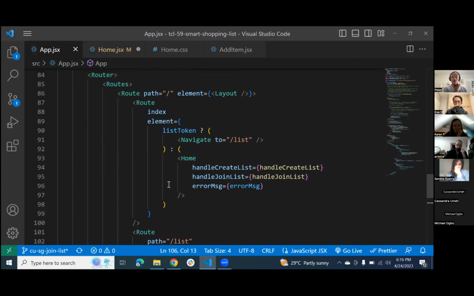I'm just curious about this handle create list and the join list error message. I'm curious if it's possible to have it inside the home component, and then the home component would show the error message, and also handle joining the list or creating a list. And then I assume when you join a list, it will redirect you to the home page, and then you have the tokens also for the app, and you can still get the list.